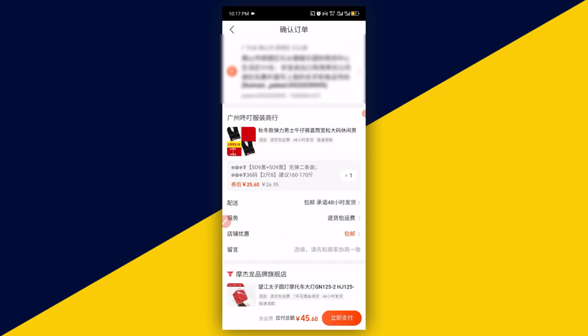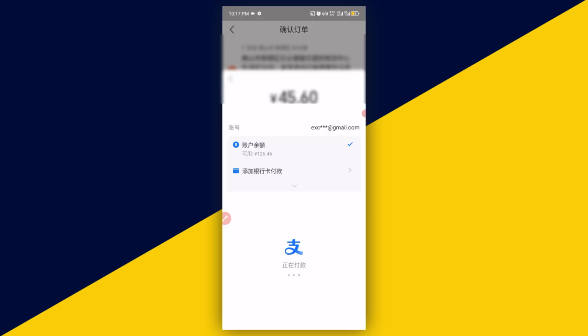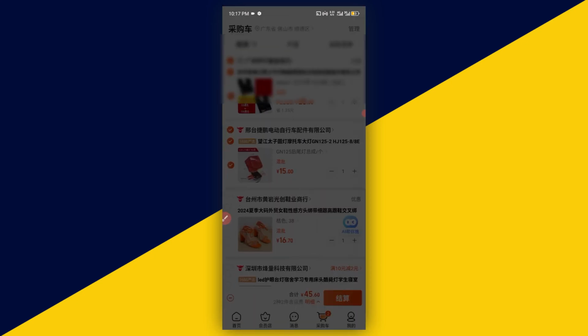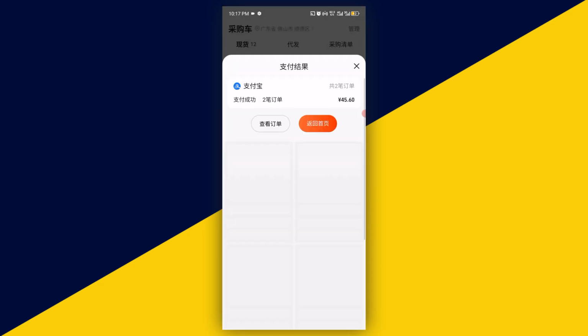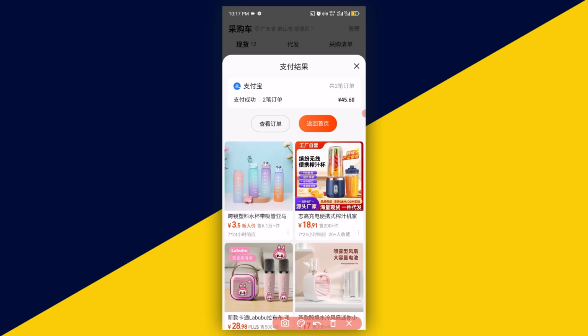From the checkout right here, you can scroll down and check the details of the order before you proceed to payment. Also make sure your delivery address right here is correct. The next thing you need to do is simply click on here to proceed to payment. At this point, I'm going to enter my payment password. As simple as that. Payment done successfully. I was able to pay two different suppliers using my Alipay right here.